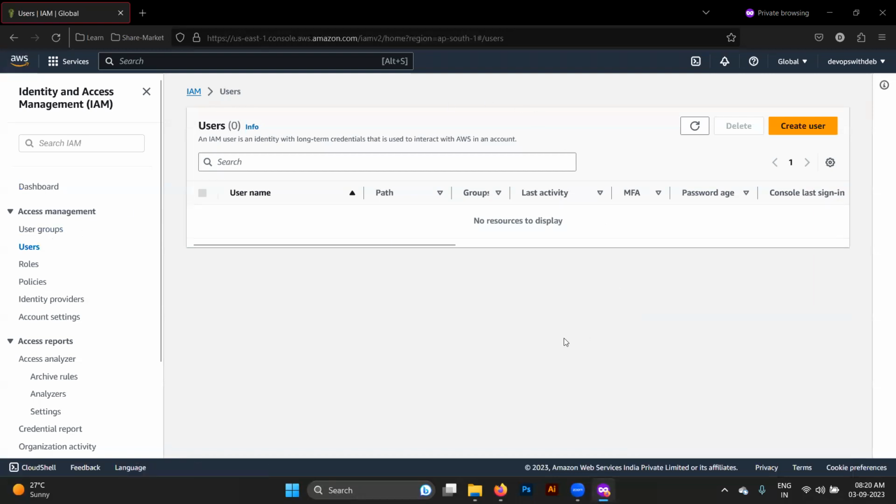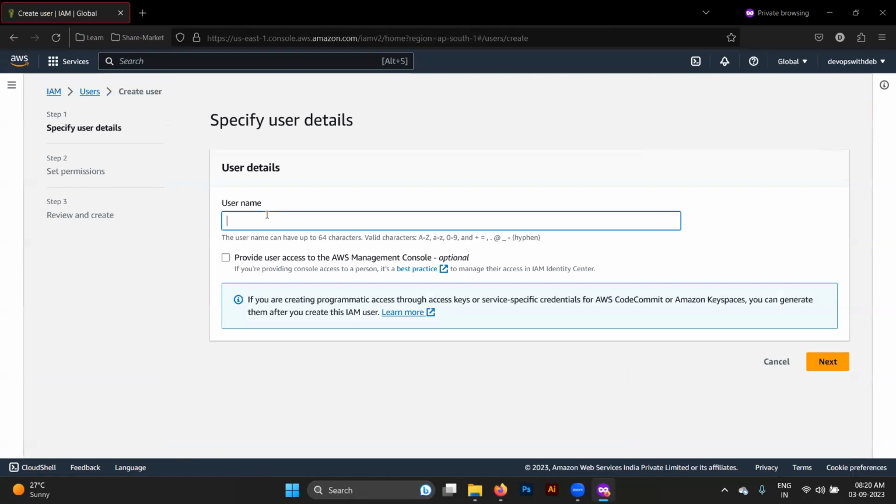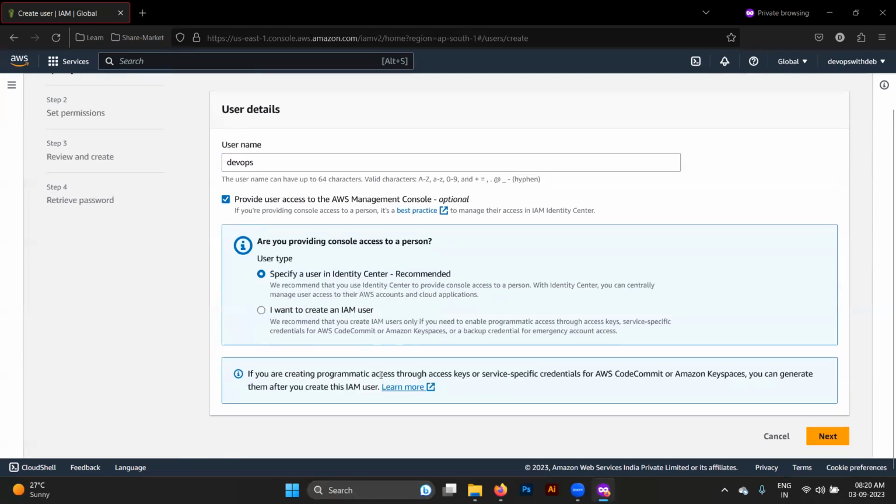There's a user console here, right? Just click on create user. Now we will be creating a single user here called DevOps, anything according to the requirement. Now it's asking to provide user access for the AWS management console. It's optional. It means if you want to log in with this user's credentials, you can check it. Just check it.